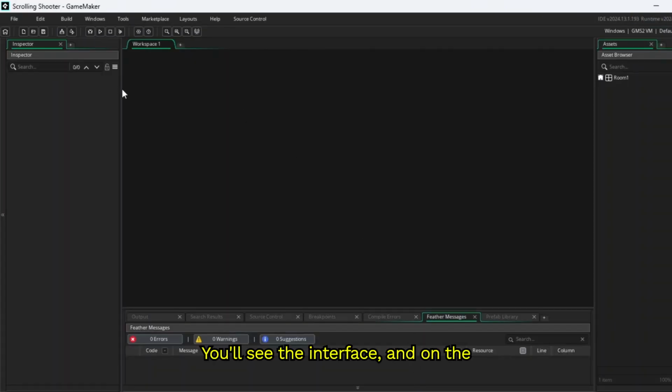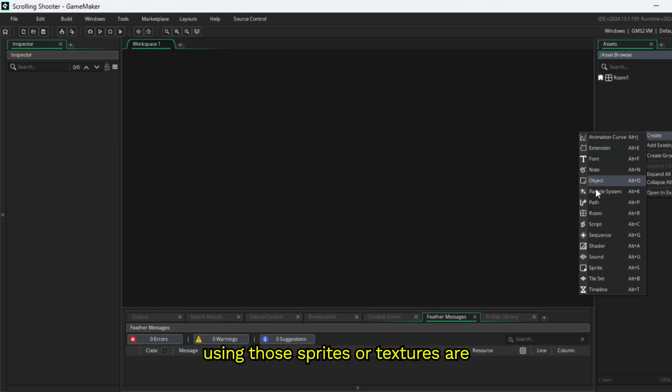You'll see the interface, and on the right side is the resource window. A game has images called sprites or textures, and the entities using those sprites or textures are called objects.